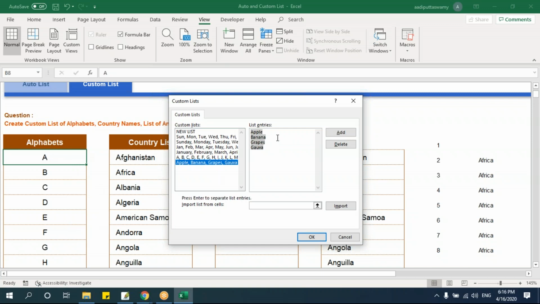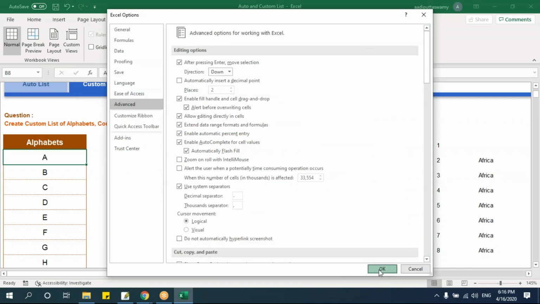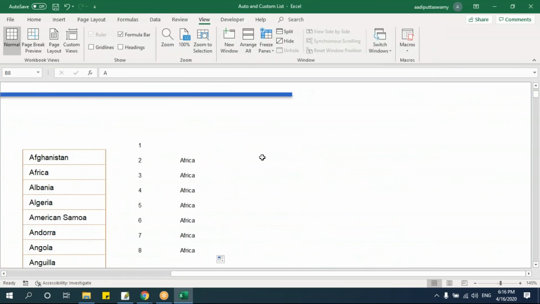I can directly type here, but this should be entered like this, or you can use this comma separator also like this. This is also fine. This way also you can enter. When I say add, it's already added there, and I'll say okay. Now if I go here and type Apple, and drag this, see, you get the list here. Okay, so this is how you can actually use the list.